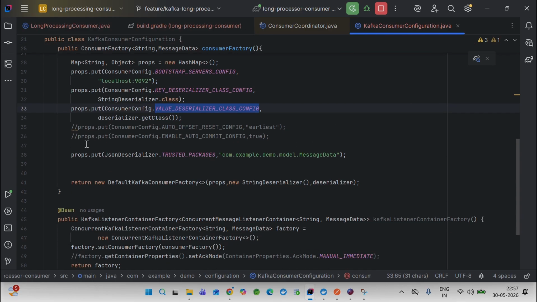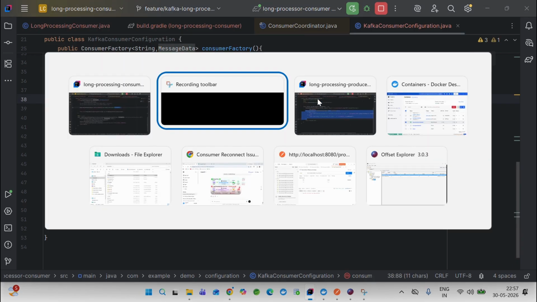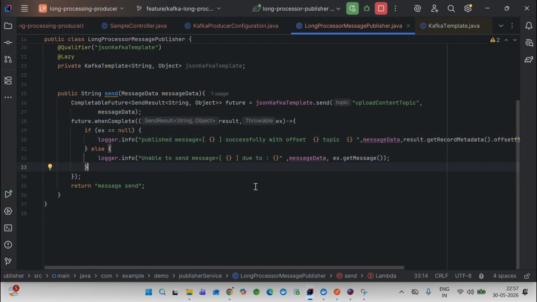All right, and this is the trusted package. This is required, and if you don't want to mention anything, then give a star also, that's fine. But this is what is recommended. All right, so this is the place where I'm keeping my message data, and if you see here, on both sides the contract is the same. I'm sending the message data.